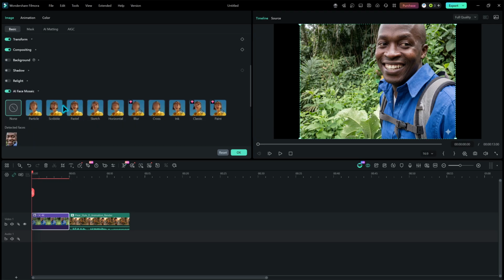Once detection is done, choose a mosaic style. You can go for a classic pixelated look or a smoother blur, depending on the tone of your project. The goal is to obscure identity while keeping the rest of the frame clear and readable.